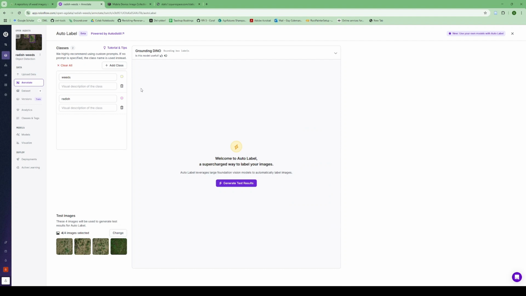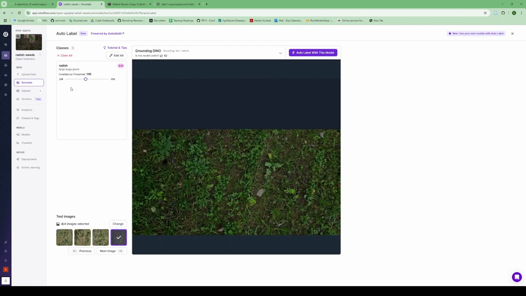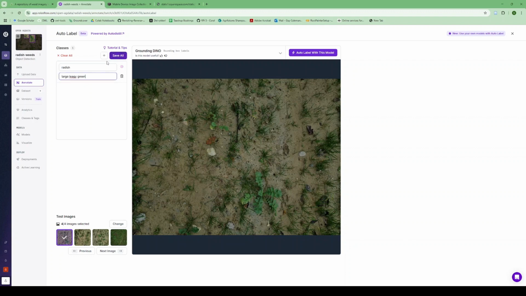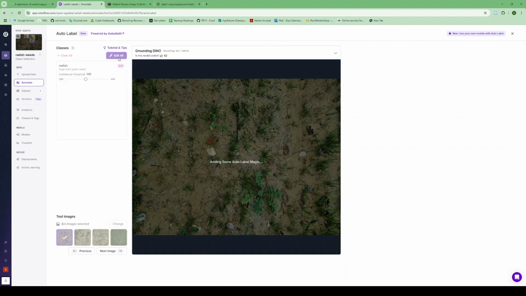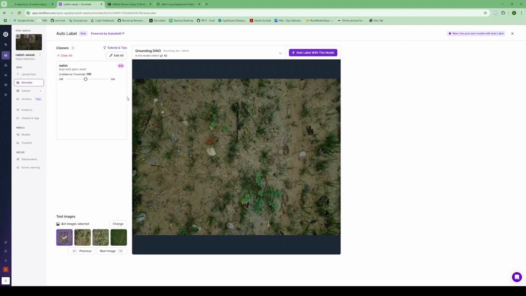We'll get started, and we'll get rid of this class. We want the radish class, and the visual description should be large, leafy, green. Ooh, let's edit that: large, leafy, green weed. Save all, and then it'll do the auto labeling on the images. So nothing's come up with 50% confidence. This is a confidence threshold. It depends how confident the model is in this detection. But as we drop it, we'll probably start to get more annotations popping up.